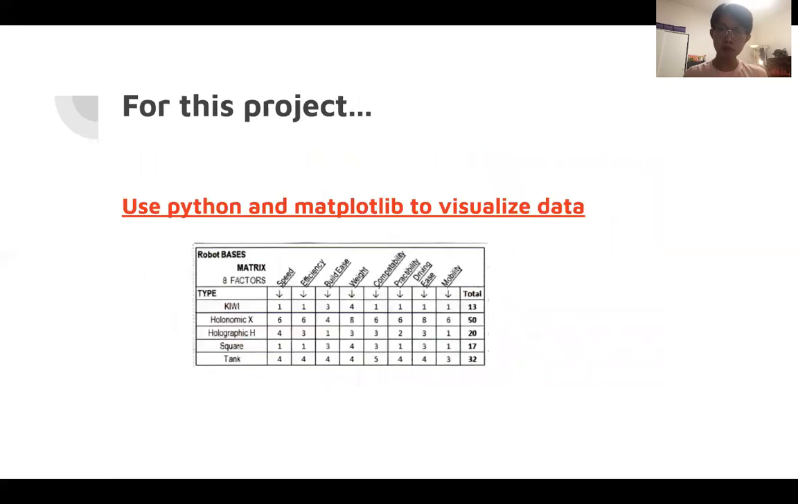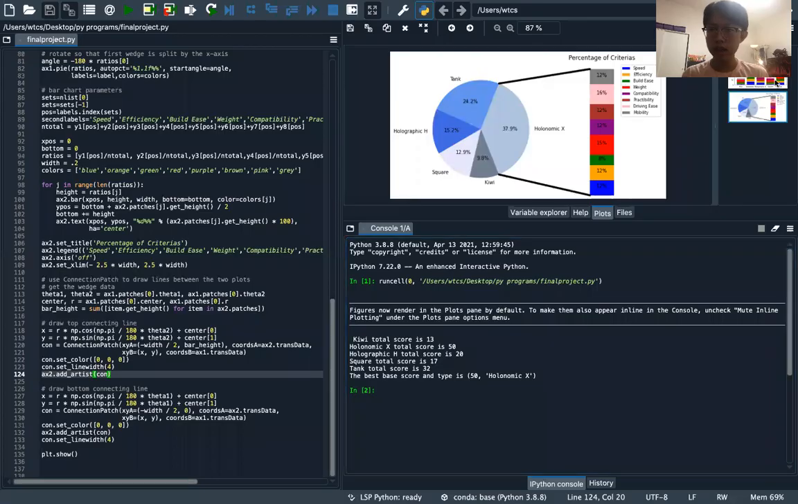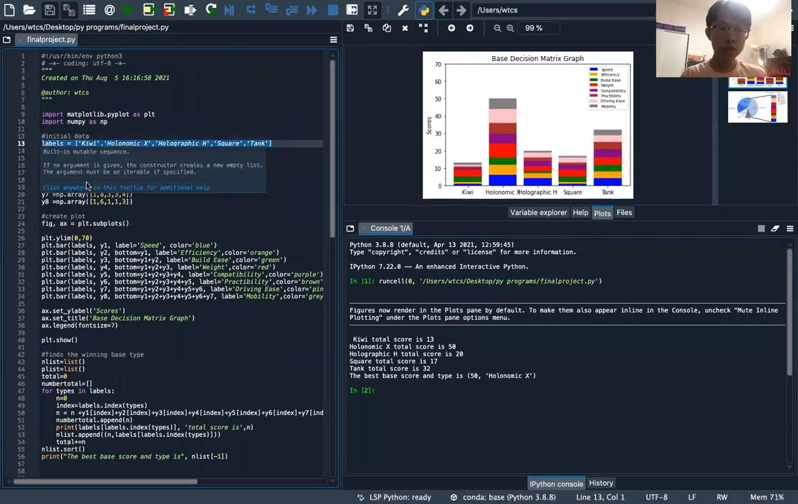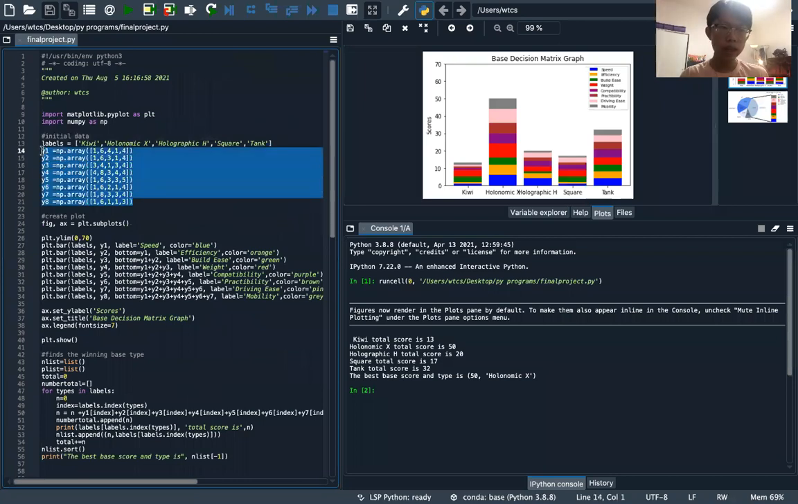So in this project, I'm going to use Python and Matplotlib to visualize this decision matrix in order to answer the questions that I have. So let's look at my program. I have entered in the initial data. I have the 5 types of bases here and 8 criteria that match the 5 types of bases. So this is my initial data.